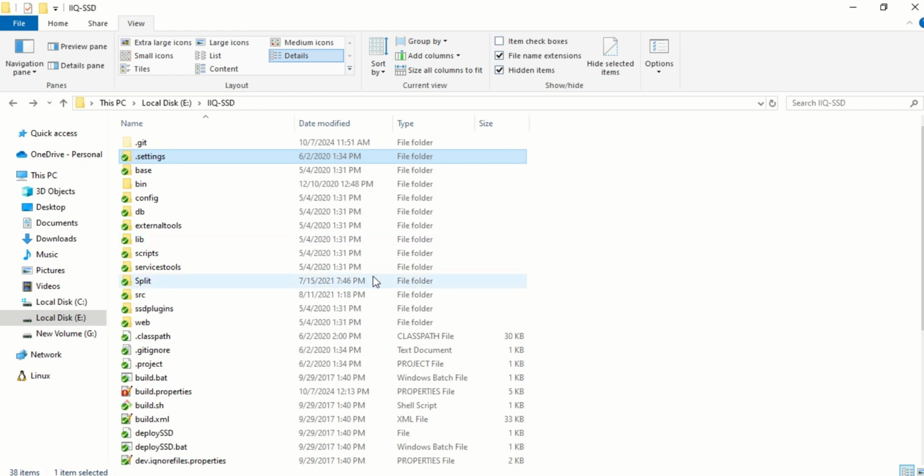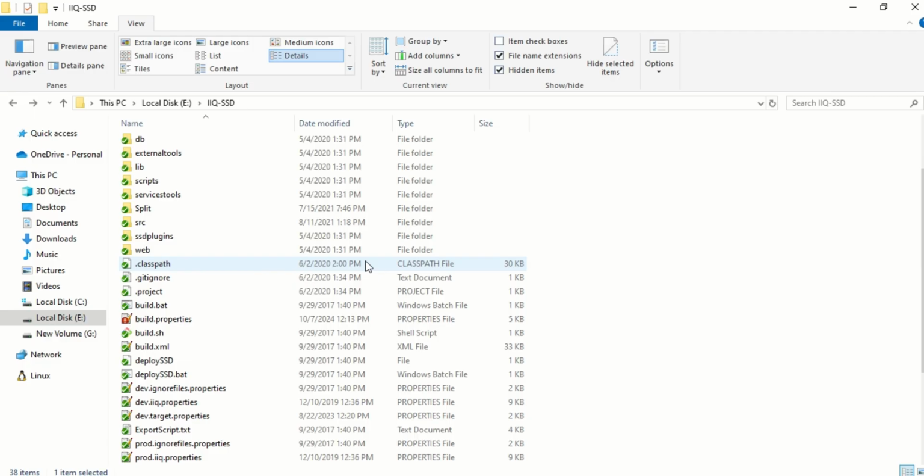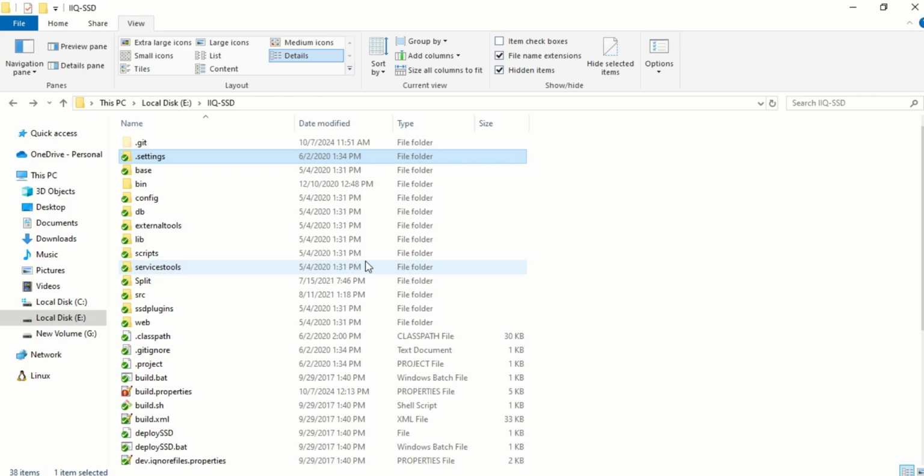Once we download SSD, the complete package from SailPoint Campus, we get a zip file. We need to unzip it, and the folder structure looks like this. In this video, I'll just go through the folder structure and the important files and folders included. It contains folders like base, source, src, config, and more. There are some important folders which need to be configured.